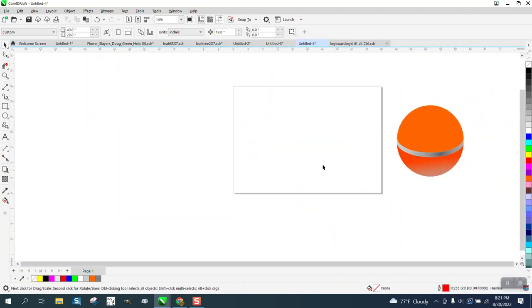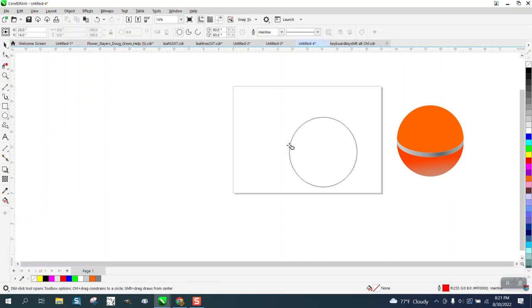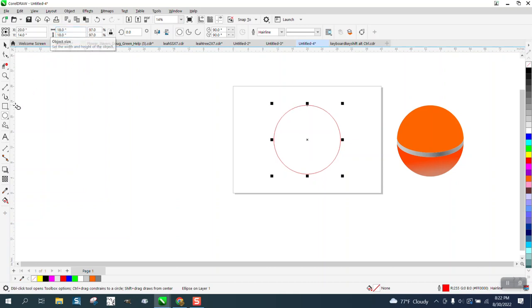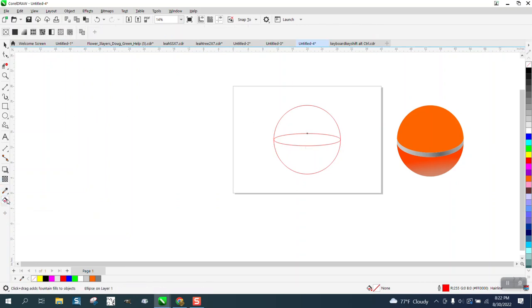So what we're going to do, we're going to take an ellipse. Doesn't really matter what size, but I'm going to make it an even number, so I'm going to make it 18. And then I'm going to take another ellipse, not holding down the control button, and I'm going to make it 18. And then I'm going to hit P, and you kind of see what I did there. Now what we can do is take the Smart Fill tool and color that in.